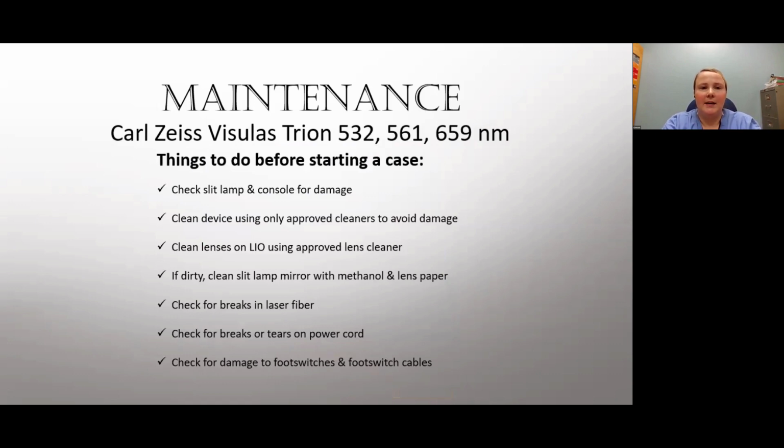So maintenance, again, things to do before starting a case for the Treon. Check the slit lamp and console for damage, any cracks. The slit lamp, make sure that's moving properly. The lenses are clean. Clean the device using approved cleaners to avoid damage. Again, on the LIO and slit lamp lenses, you're going to use lens cleaner or methanol. Clean lenses on the LIO, use an approved lens cleaner. If dirty, clean the slit lamp mirror with methanol and lens paper.